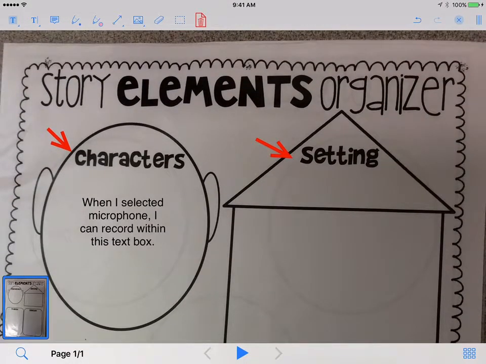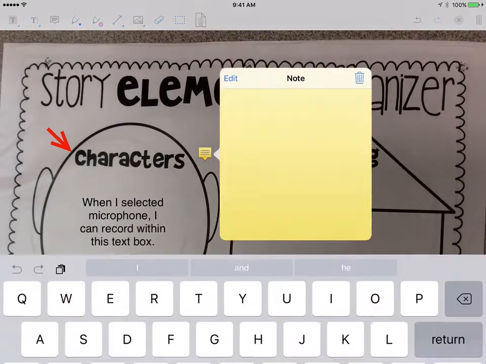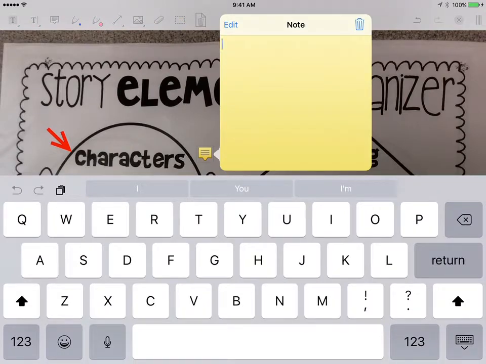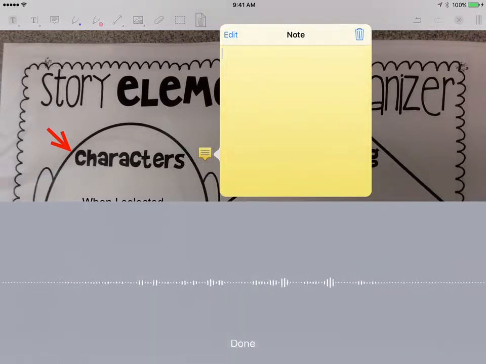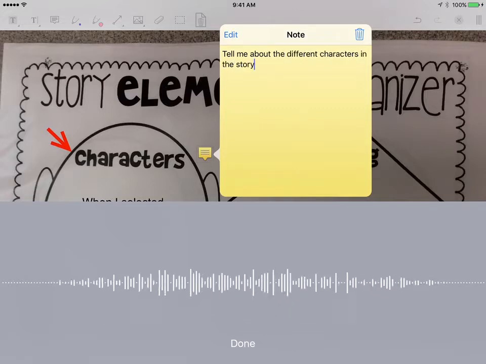Okay, so this is great for that. The last piece, and I think this is really cool, is you can also add notes. So for example, I maybe wanted to give like a little bit of information about what I need to include in characters. So I can click beside characters and you'll see a little yellow note pop up. I can record inside there what I want them to do there. So for example, I could say, tell me about the different characters in the story, period.